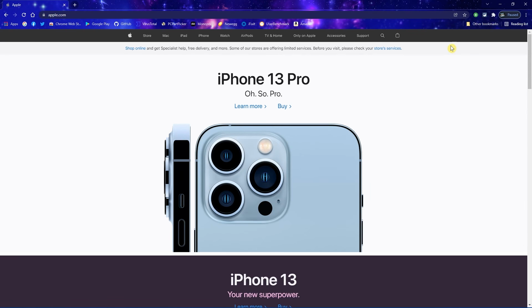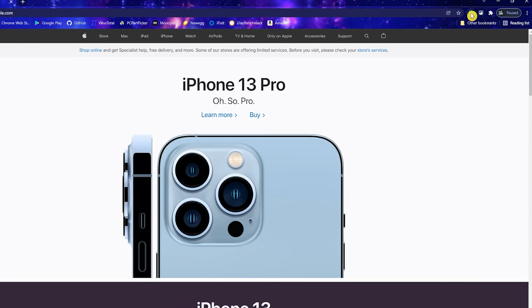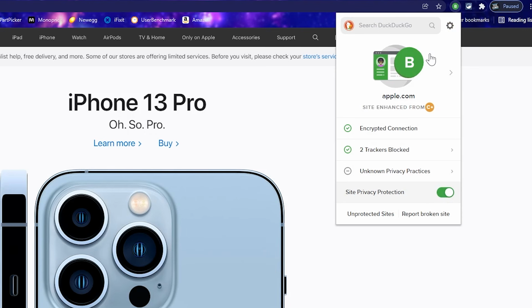On any website, when you click the Privacy Essentials icon, you'll see a privacy grade for that site. With the enhancements forced by this extension, the site's grade has been upgraded from a C+ to a B. Below that, it'll show you if the connection is encrypted and the number of trackers being blocked.